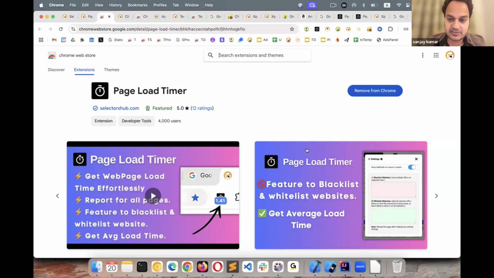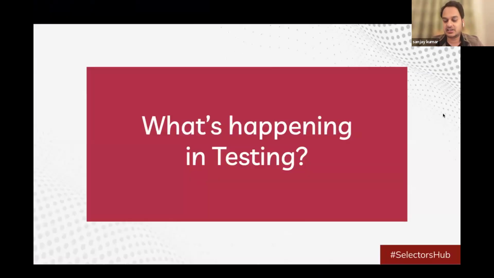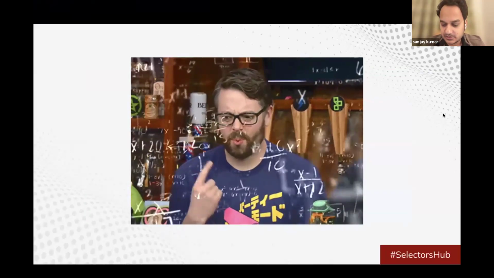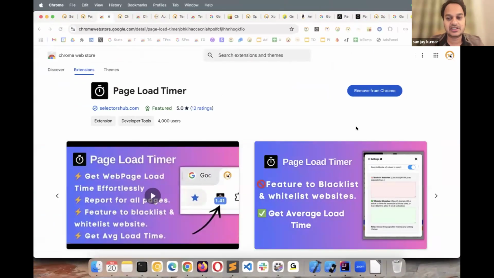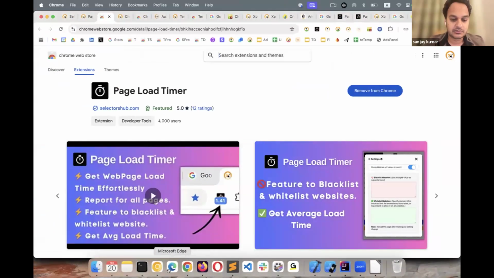To solve this problem, we have created something known as Testing Daily. I'm not sure if you guys are aware of it. What it does is fetch the feed from all the testing related platforms and give it to you in one platform automatically, and keep you updated without you doing anything else. Let me show you how.